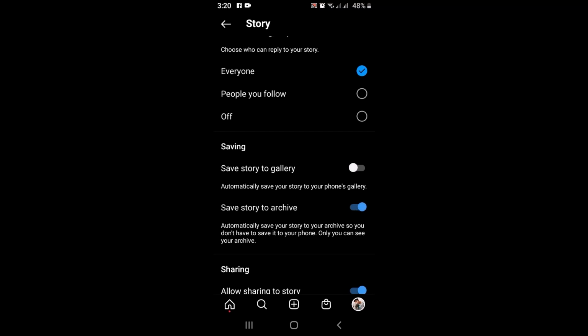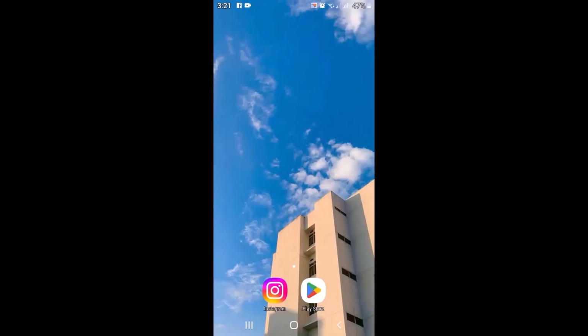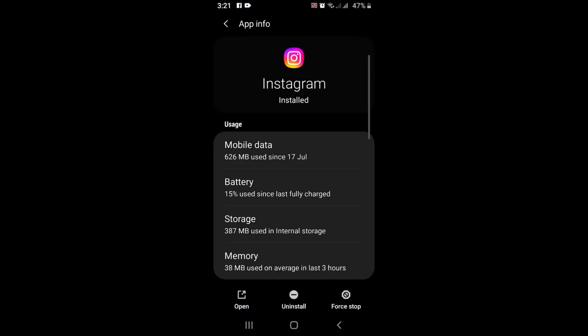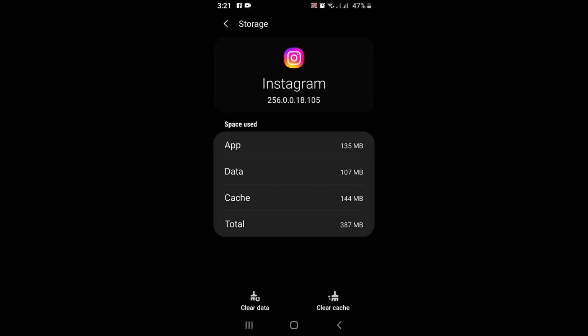After making changes, if you're still facing a similar problem, then next what you can do is simply go back to your home screen and then long press on your Instagram application and then tap on app info. So after that tap on storage. You'll have to tap on clear cache. So after clearing your cache, if you're still unable, then tap on clear data. All your information along with the chat history will be deleted.